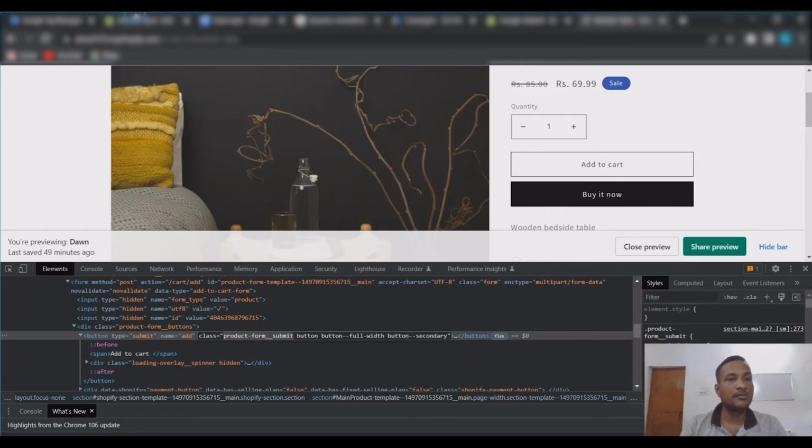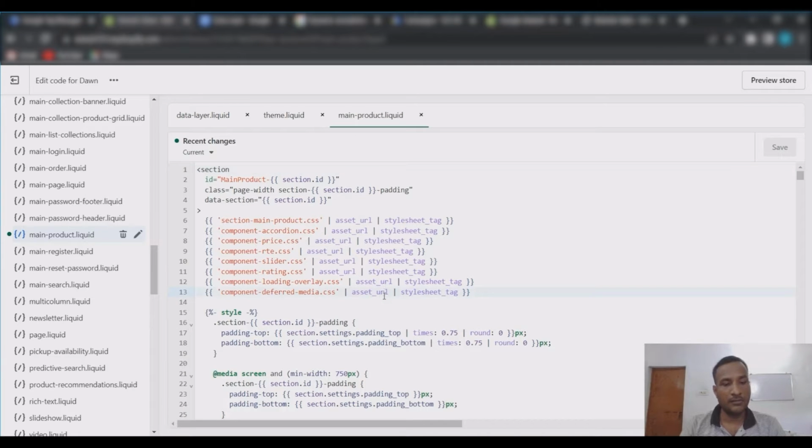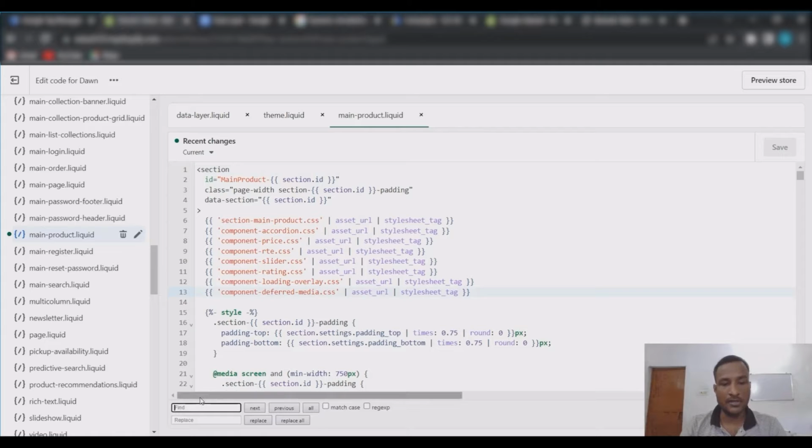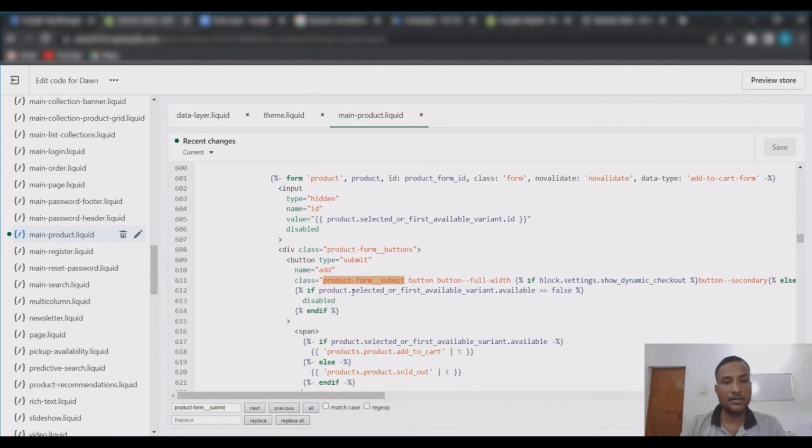Then go to here, and you can press Ctrl F to search that class and hit next. Then here is my button. Yeah, button type is submit. So here is my add to cart button.